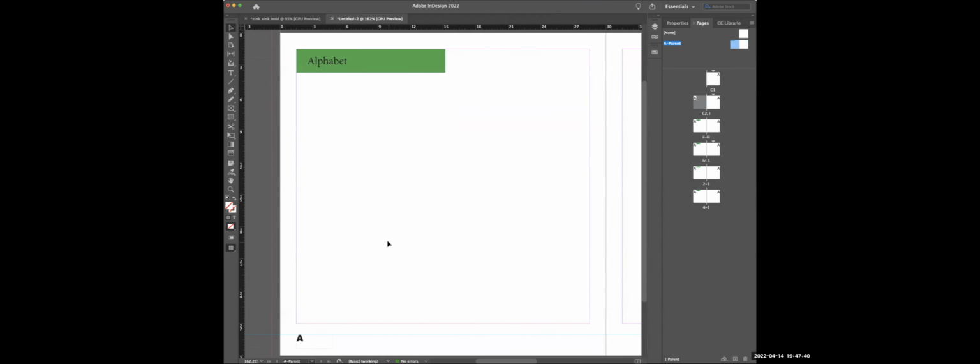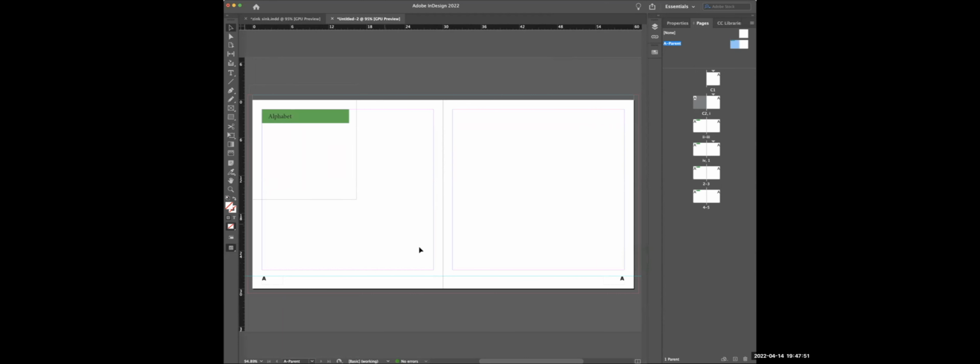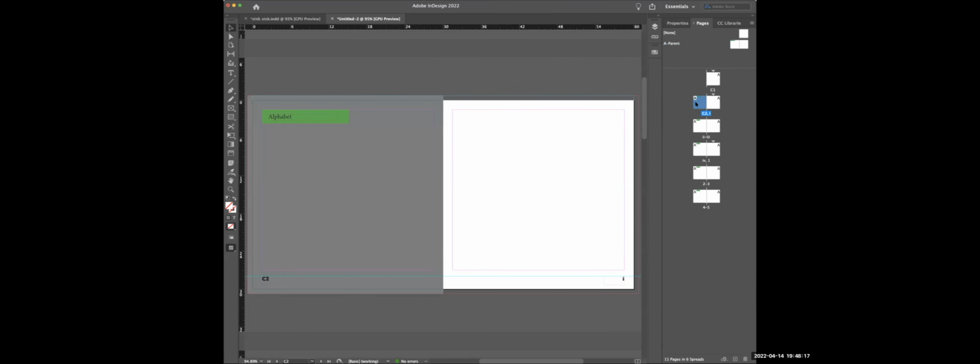Go to my master page. I can select all these things that are on the master page, go to my layers, and drag them up to this new layer. And it's now higher in the stacking order than anything that's on layer one. If I go here, you'll see now that my page number and my tag are all on the top, and I can do anything I want on this page, and the page numbers will show up above it.